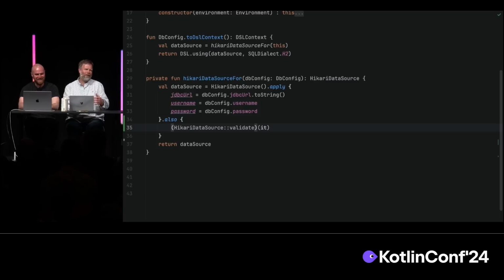So, it is a shame, isn't it, that we can't do that sort of thing. I wish it worked like this. It would be nice to be able to do that. In particular, I wouldn't mind the brackets if we didn't have to say the whole Hikari data source bit. But I think you're right, even I think that's a bit too horrible. And so we're going to suck up it.validate.